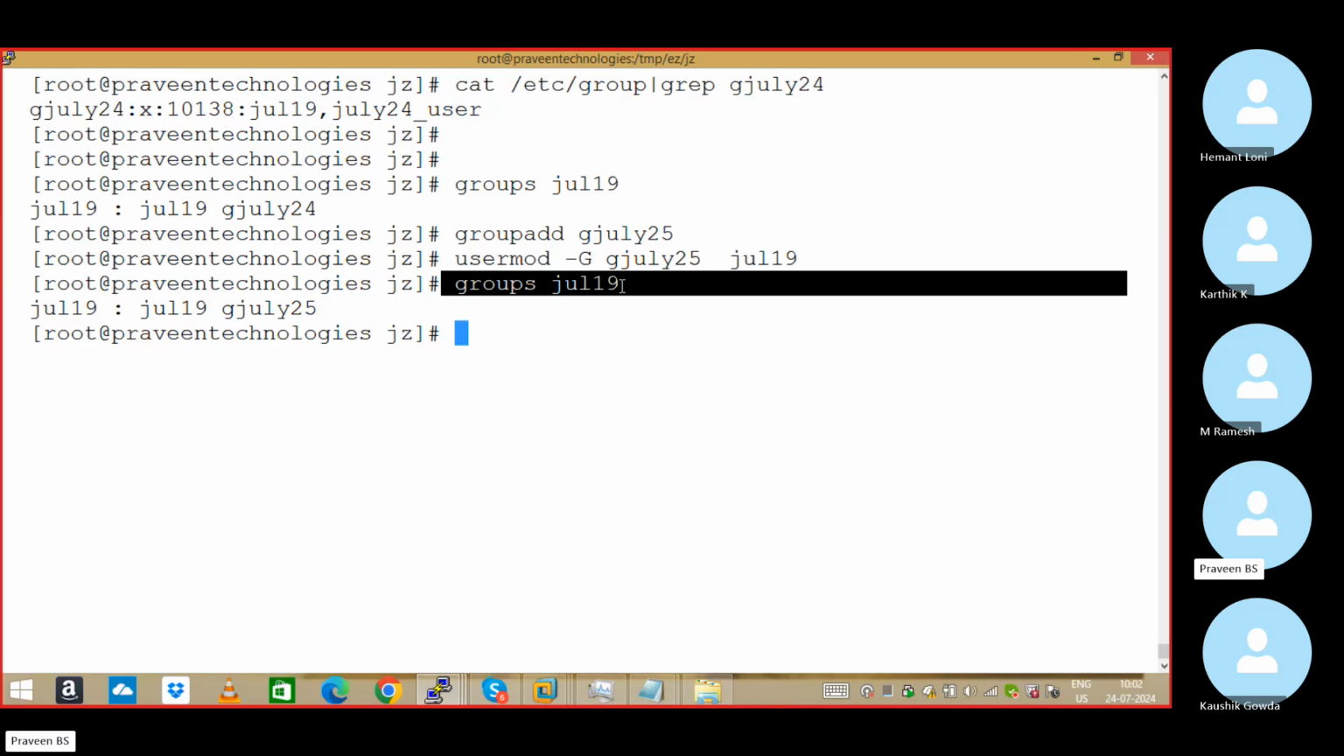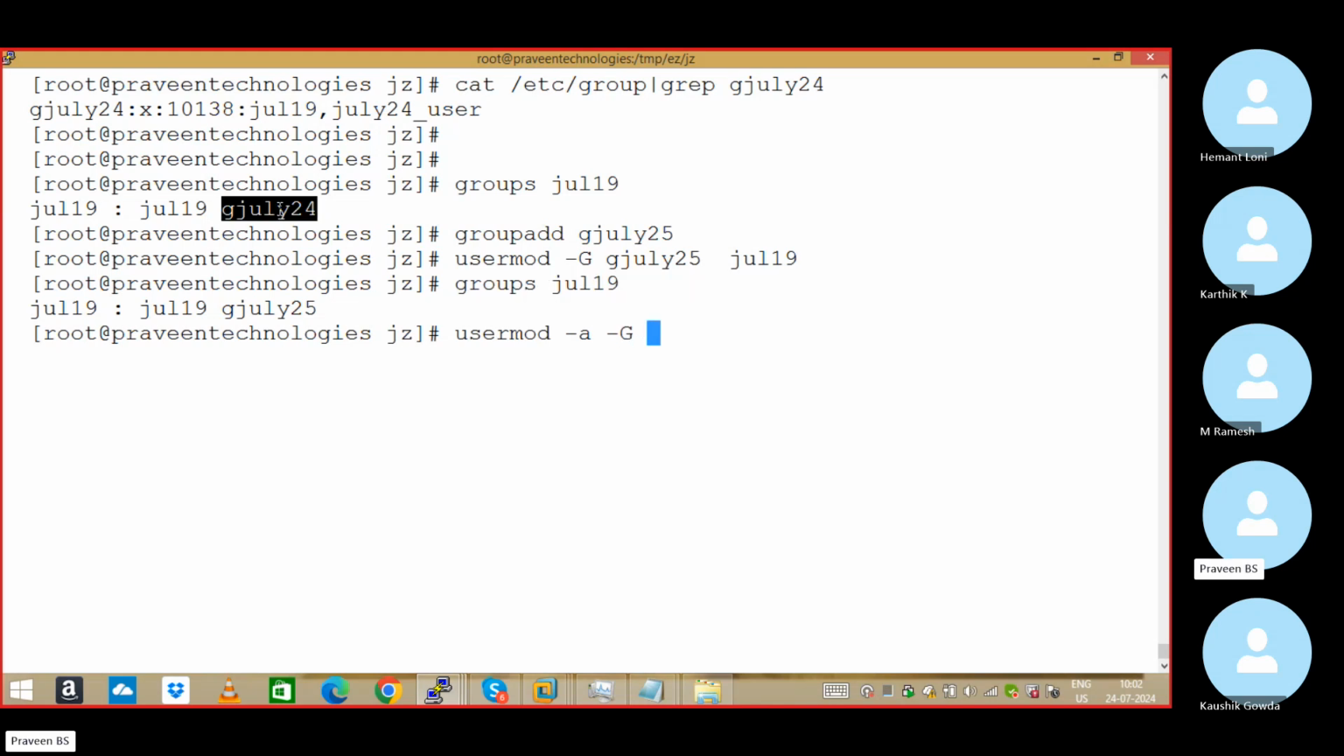As soon as a new group is added, the old group is getting removed. Then how to do this? For that we need to use the command usermod -a -G. -a is for append. Single greater than overwrites everything, while double greater than appends. Now which group got removed? July 24 got removed. When I add a new group, the new group gets added and the old group gets removed. Now the old group is back. -a is for appending.